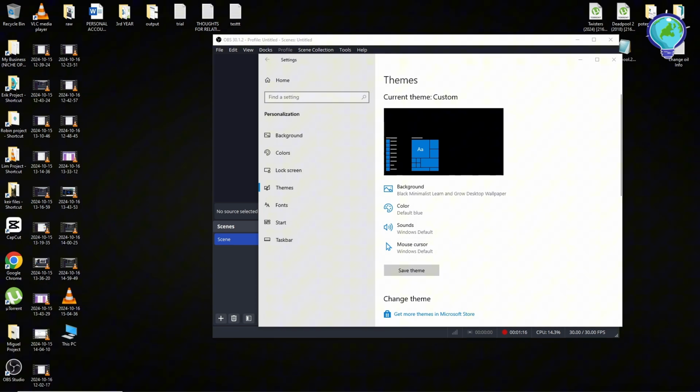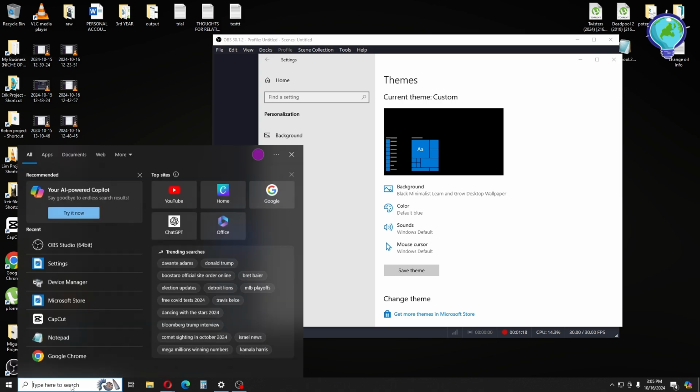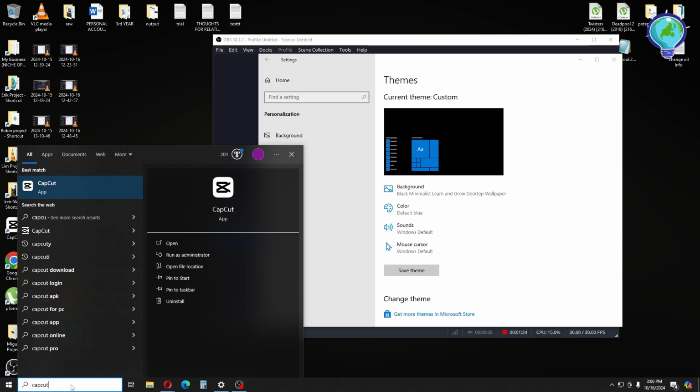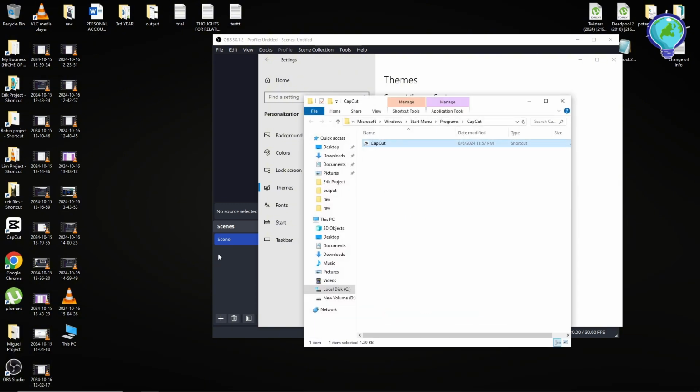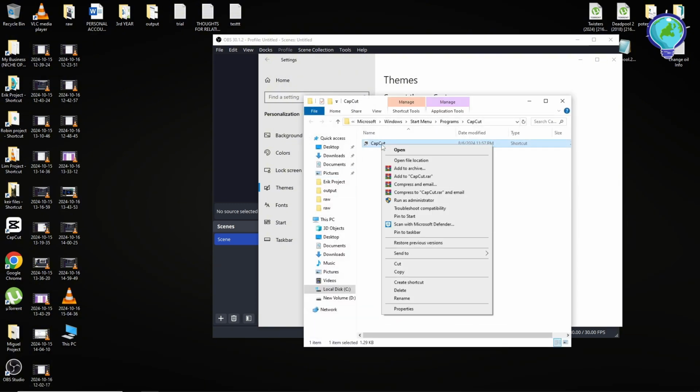Now, another option that you have is just simply go ahead and search for the application that you want. So let's say I'm going to go for CapCut. And after that, just simply go ahead and click on open file location. And now from here, just simply right click on it and go for open file location.